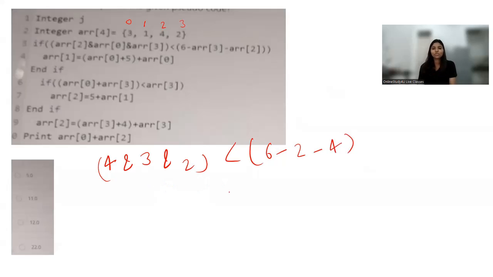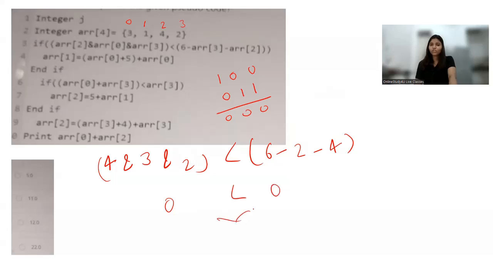So let's solve it here. 4 and 3 and 2. So first of all we will solve 4 and 3. So 4 will be 1 0 0 and 3 will be 0 1 1. So we need to take and, so it will be 0 0 0. So 0 and 2 will be 0 only, so it will be 0. 0 is less than 6 minus 6. It will be 0. So 0 is less than 0. So the condition will be false. This condition will be false. So we will come here at this end of the if part.